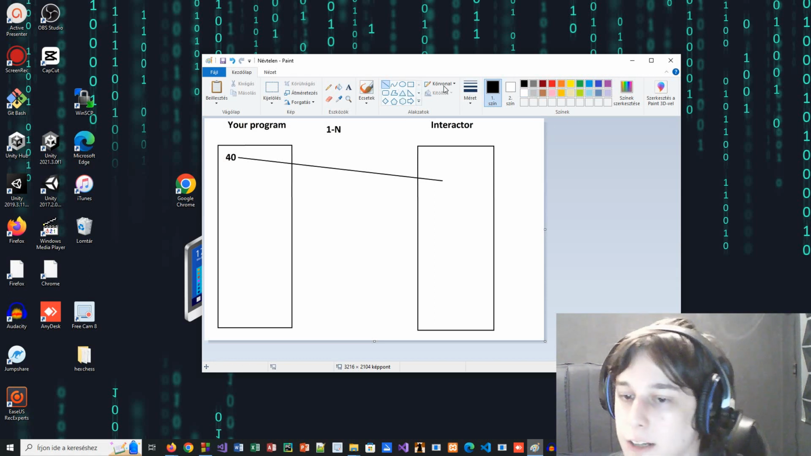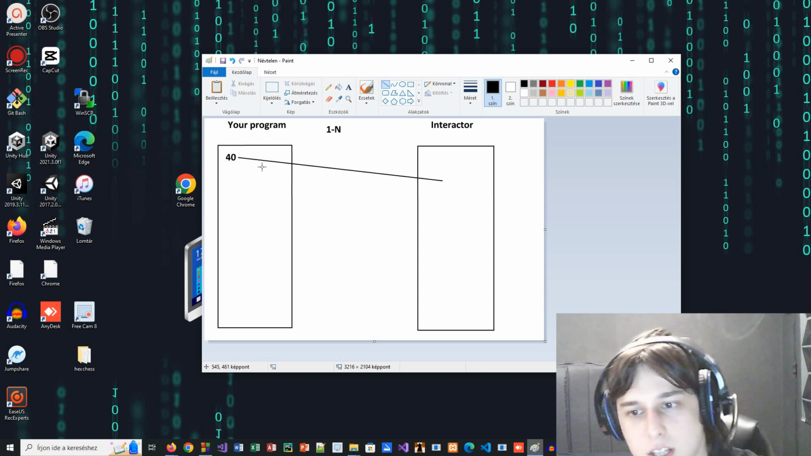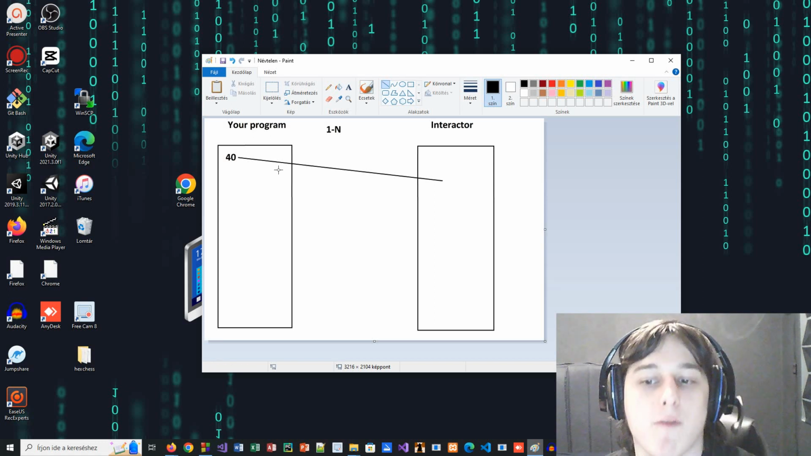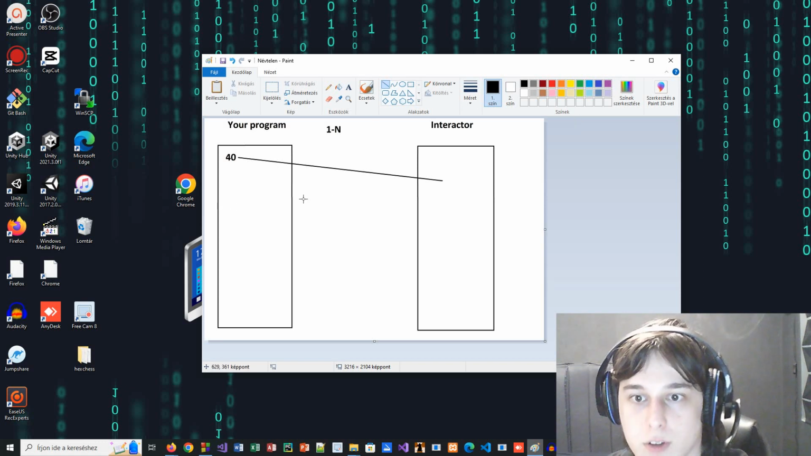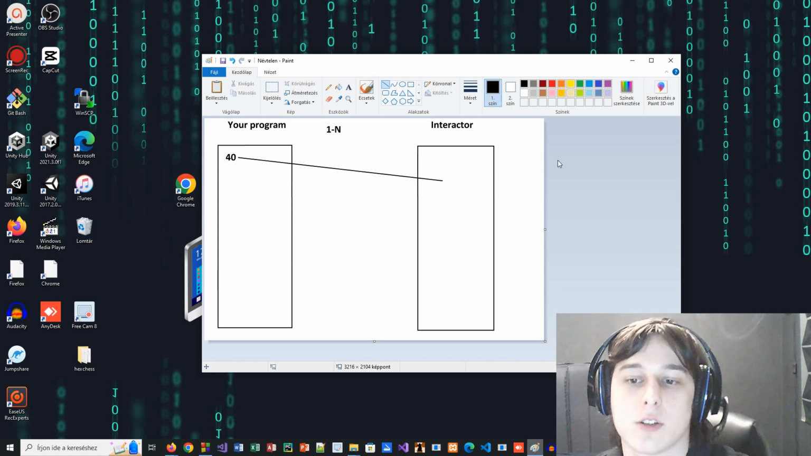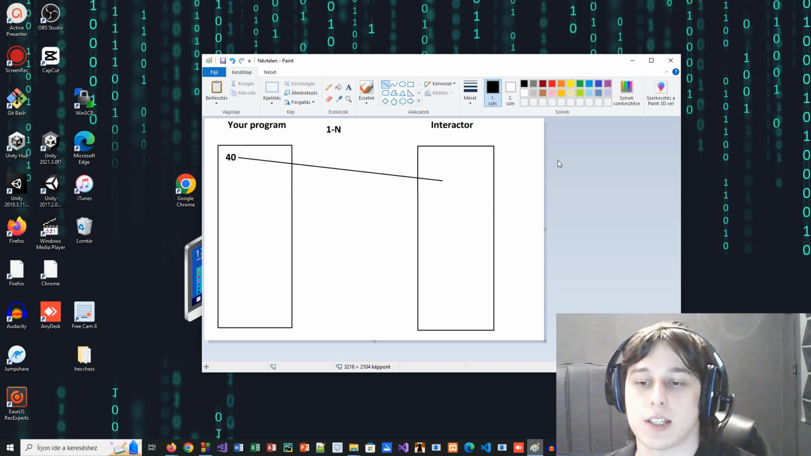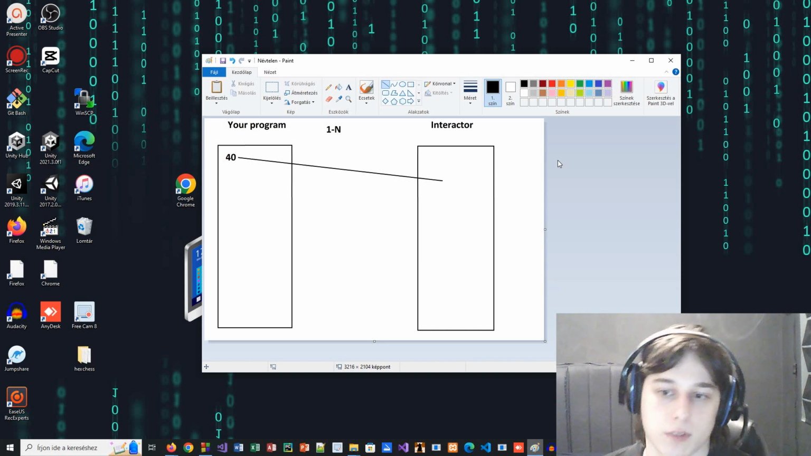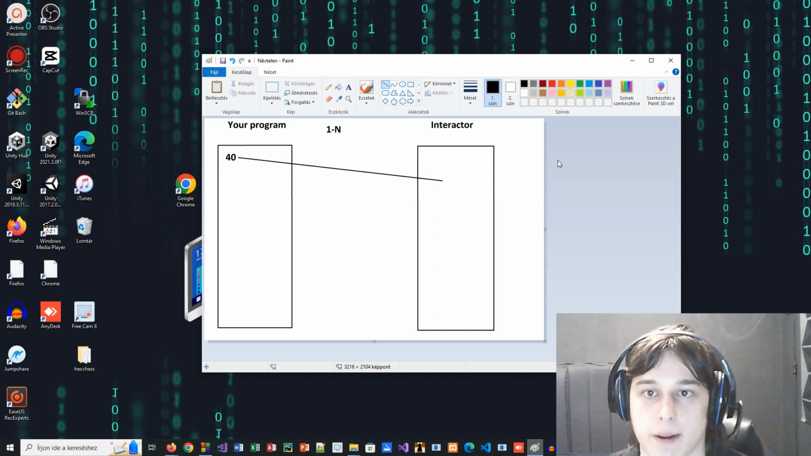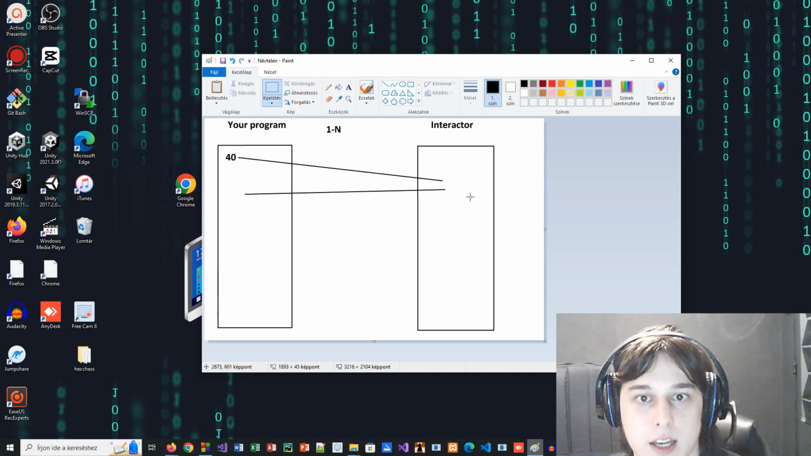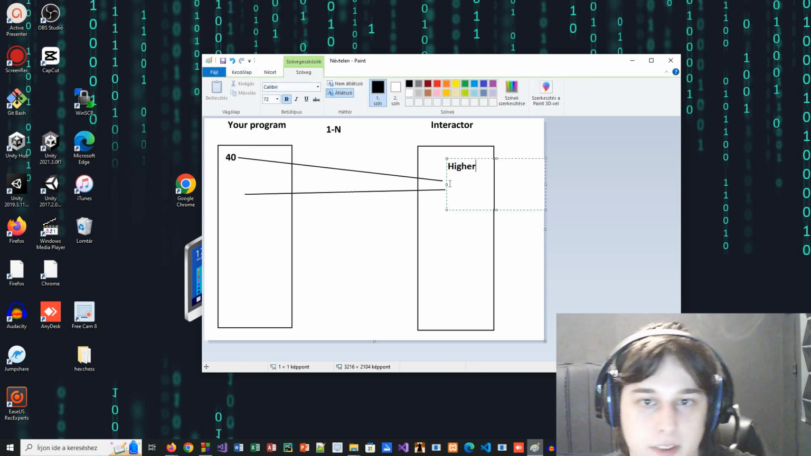So if it's an adaptive, then it will see that 40 is not in the middle, and I don't know what the answer is yet, but let's just say that it's above 40, because then there are more options for the participant to look for, and it will be harder for them. So an adaptive interactor always tries to fail your solution. The reason for this is simply because a good solution will never fail, and the tests are there so that a bad solution can't pass. So it will say that, okay, I will say that the answer is higher than 40.